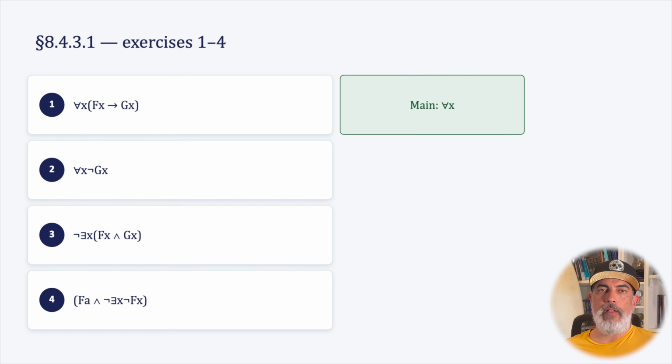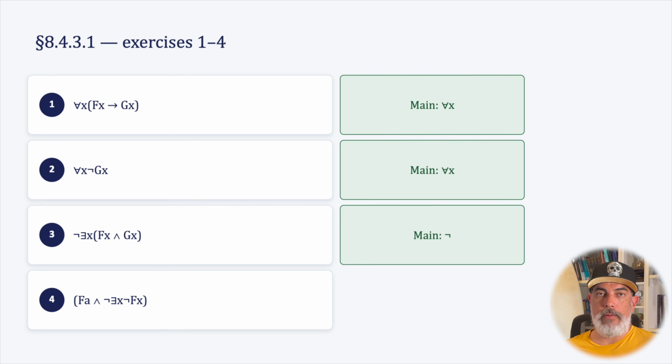Number 2, for all x, not Gx. Again, first our atomic well-formed formula, Gx. Then we would add the not on there. And only after that would we add the universal quantifier, so that's our main operator. Number 3, it's not the case that for some x, Fx and Gx. First we would make the atomic well-formed formulas. Then we would make the conjunction. Then we would add the existential quantifier. And then finally we'd add the not.